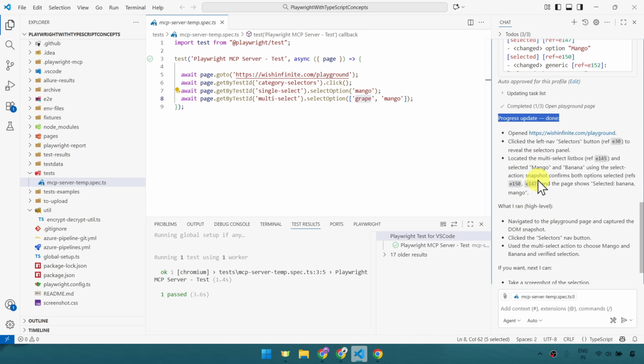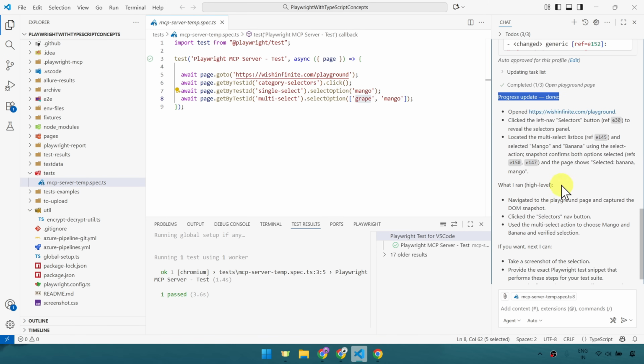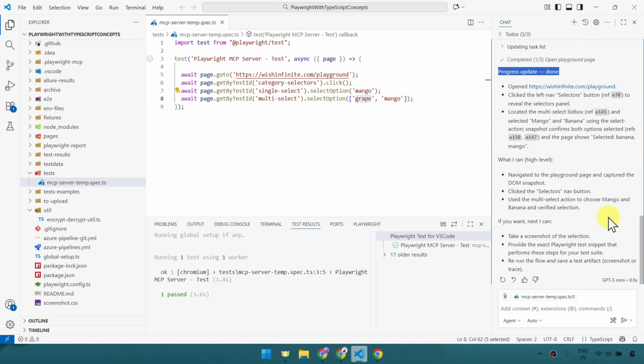Now here it is providing more details of what I ran. So it navigated to this particular playground page onto our site and then captured the DOM snapshot, clicked onto the selectors and selected values from the multi-select dropdown. If you want, here are all the next steps which it can perform. It can take the screenshot. It can provide the exact Playwright test snippet that performs these steps for your test site. Rerun the flow and save test artifacts, which are snapshots or trace.